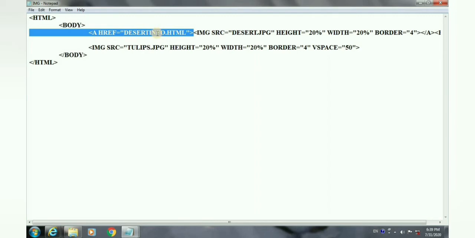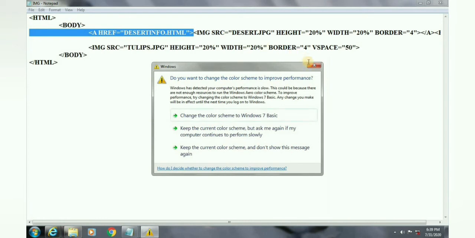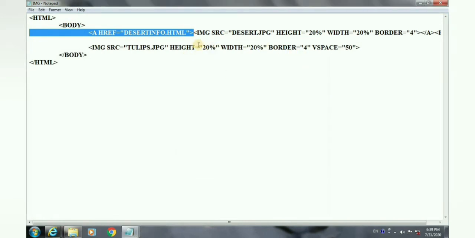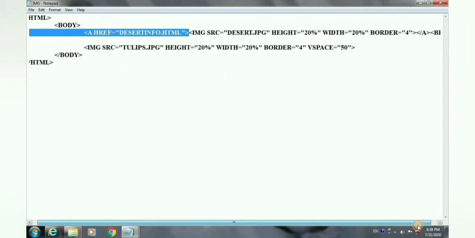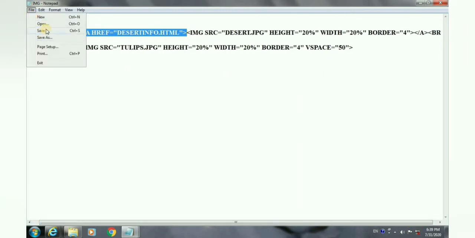Make sure that your file name is correct here. If you write any wrong name, then your file will not open. And remember one thing, your image and this file must both be saved at the same location. Now you can see, after the anchor tag, the coding is the same: our image src, our image height and width. Then just the closing a tag and our br tag.